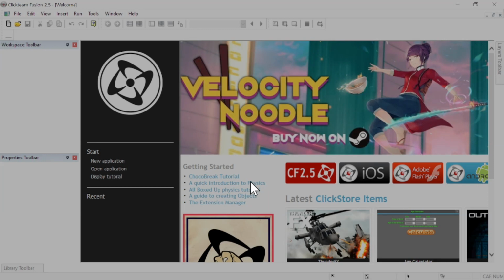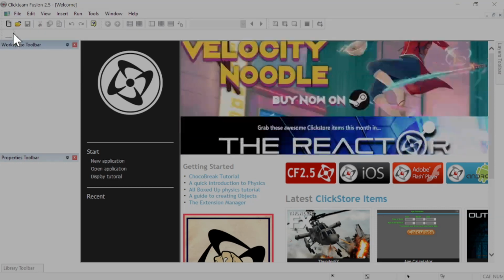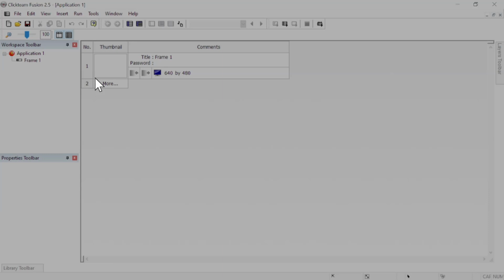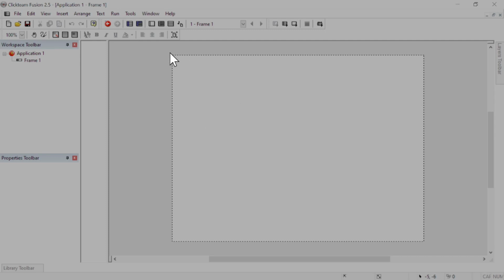Now, once we're inside ClickTeam, all we need to do is start a new application, and we can do that by going to File and New. We can click this piece of paper here, or we can click New Application. Once we're in the storyboard editor, we're just going to go into our first frame, and this is the play area. Anything in the white space is the play area.